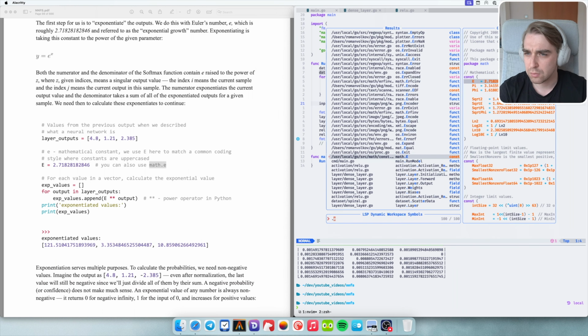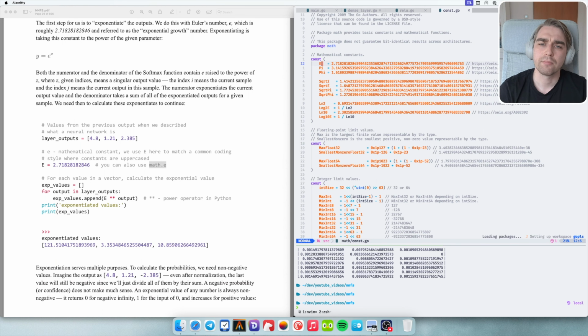Looks like the math constants, yeah, we have E, Pi. So we have a couple of predefined values in math const. Okay, I guess we'll just use it.